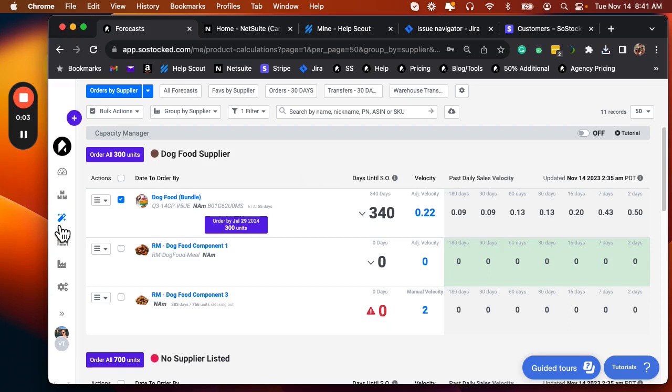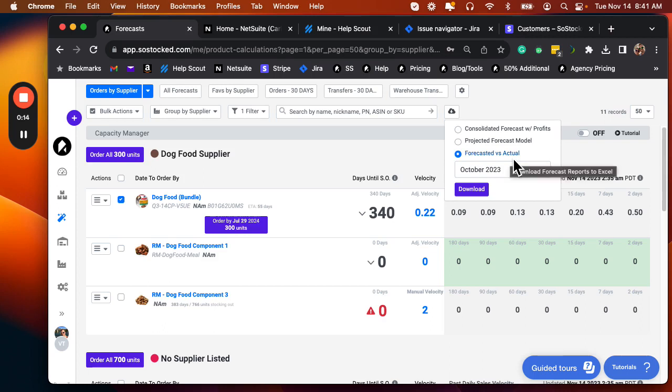In our forecast page here, you will notice that we have a new export. Up on the top, there's 3 different exports. These 2 are covered in other tutorial videos, but this one here, forecasted versus actual, is cool. This is a new export that we just launched.